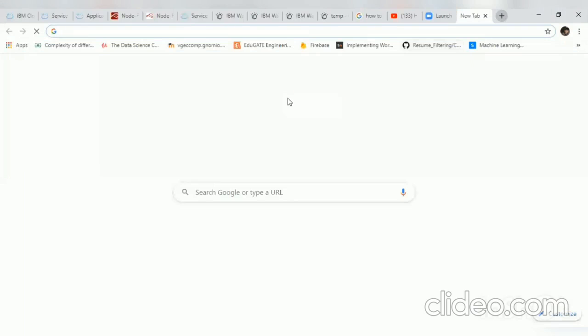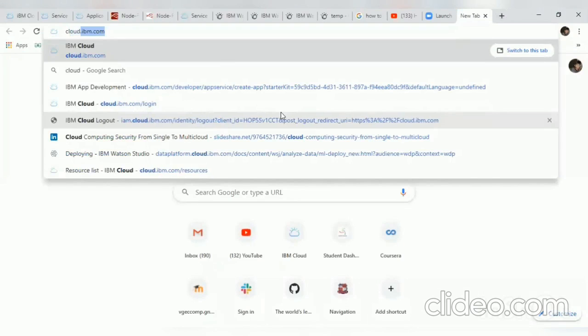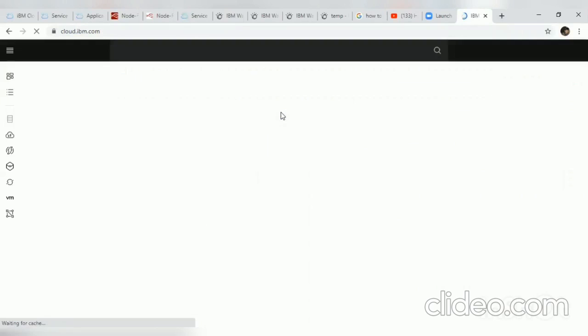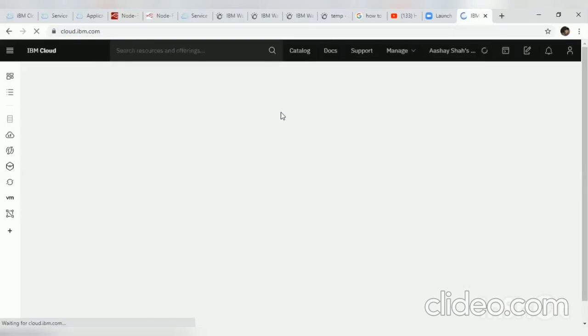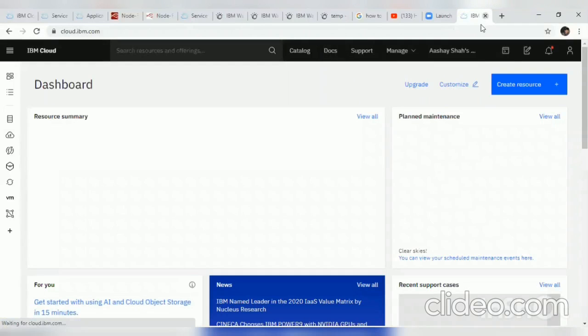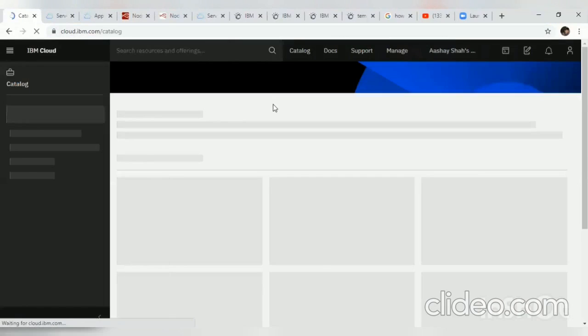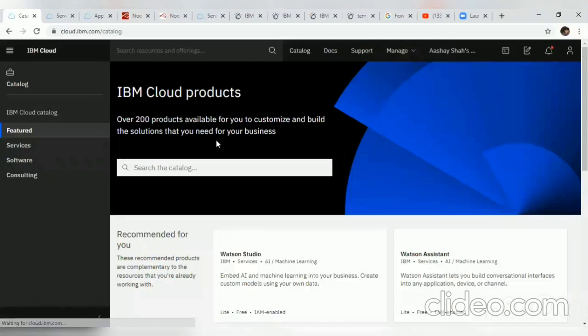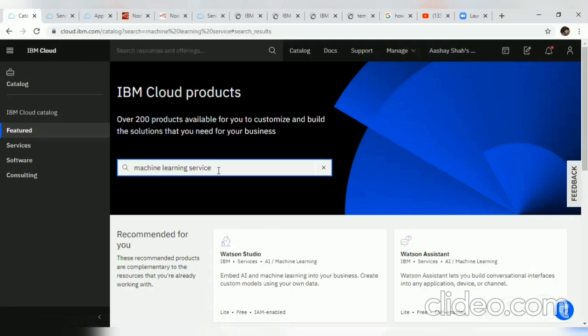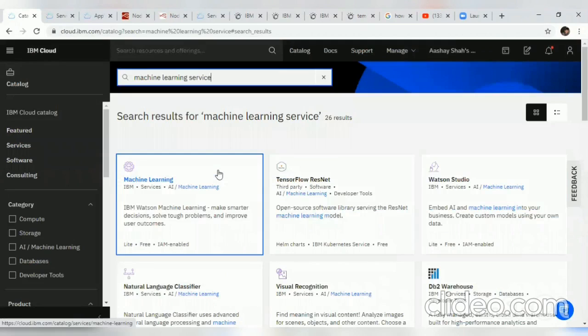First of all, you have to simply search for cloud.ibm.com. You have to sign up for this. I have already logged in here. After successfully logging in, you will be able to see this dashboard. First of all, simply go to the catalog and search for the machine learning service. Click on this.